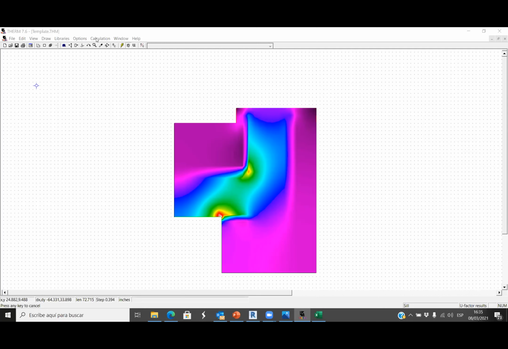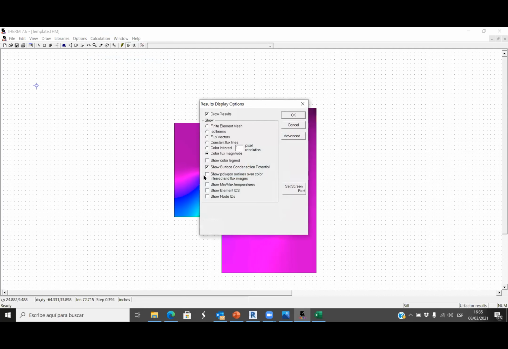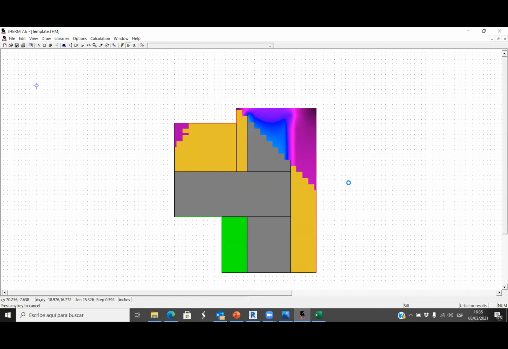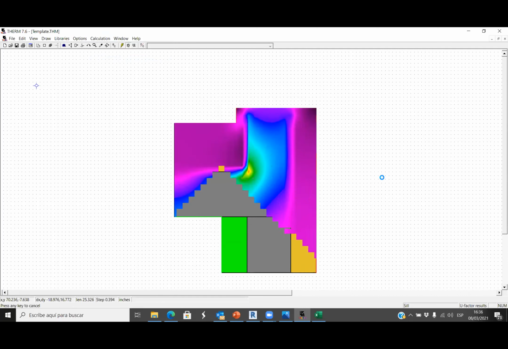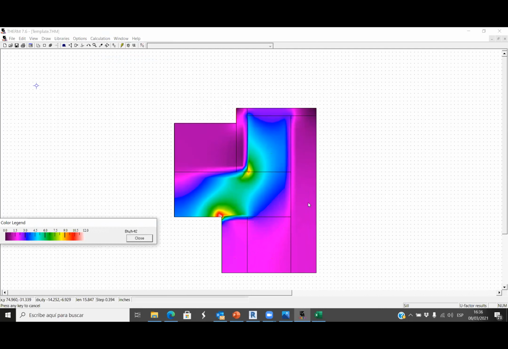We can always display, show color legend. Yeah, so that helps. And show polygon outlines over color infrared. So click here, select this, and let's do it again. Okay, so here you see the profile of the materials. So we know that the weakest point is the slab and the parapet going up. So if we had more thermal insulation here, that would work better.